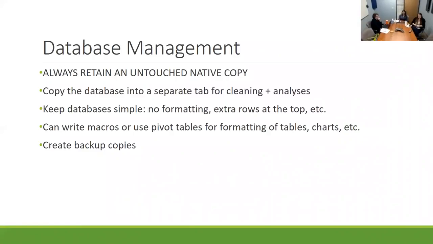In Excel, you can write macros or use pivot tables for formatting tables, data, and charts. Again, Excel is an incredibly underused program. There's a lot we can do to create dynamic charts and tables to display data and show relationships between two variables. If you ever have any questions about that, we can provide technical assistance or help you set something up. You're noticing a theme here: create backup copies, don't lose your database, don't lose your database.